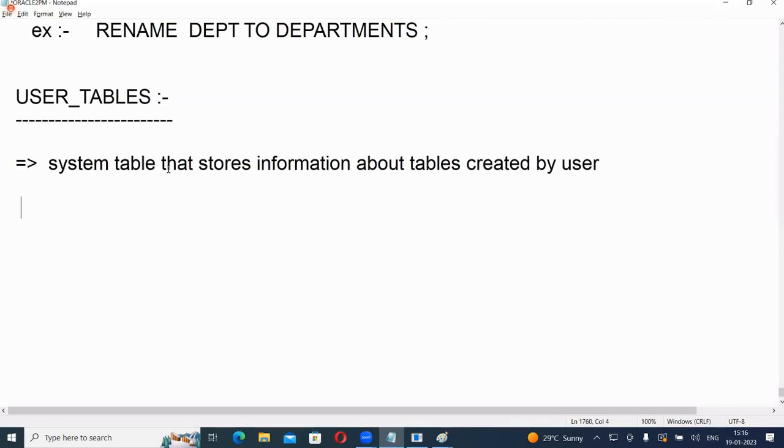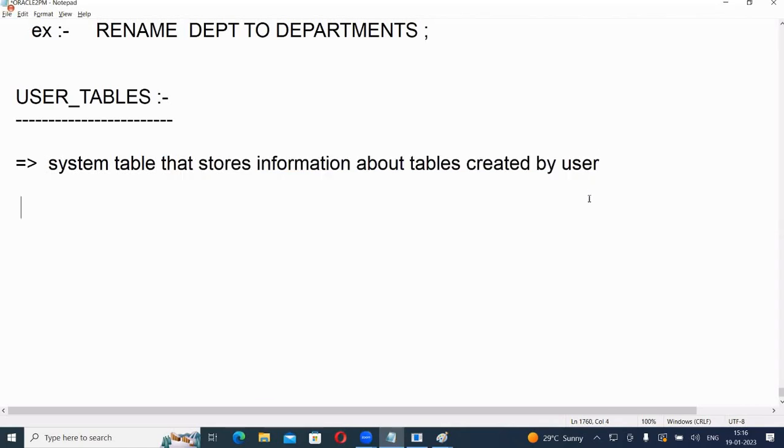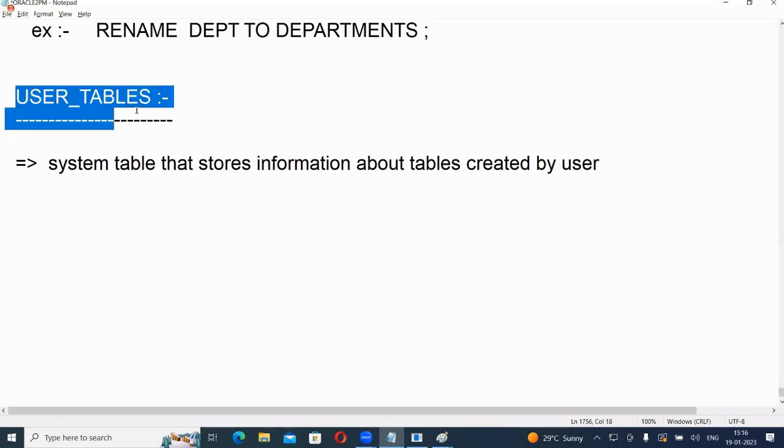So it's a system table that stores information about tables created by user. Now, EMP table is created by user. What does EMP table store? Employees data. What does user_table store?